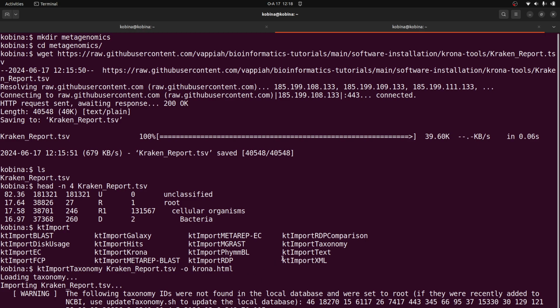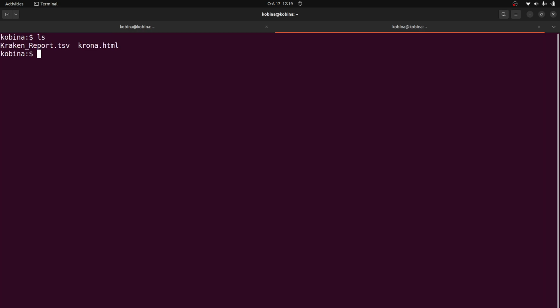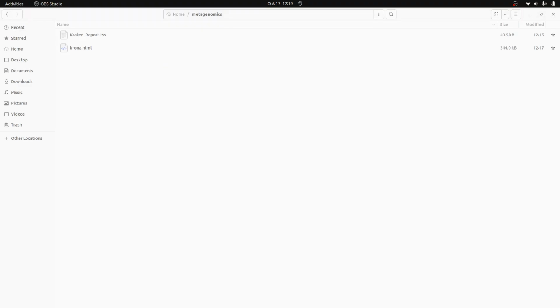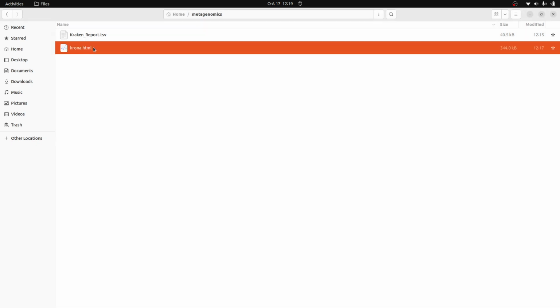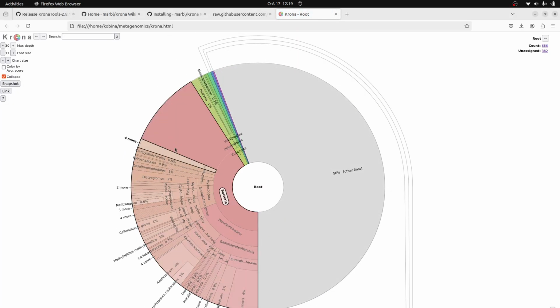So the report has been created. It says writing krona.html. It has been done. Let's clear the screen. Let's do an ls, and we are going to find it there. Because it's an HTML file, we can also view it using our browser. So let's use our file manager to visit this directory and then open this HTML file. I have opened my directory. This is the file, krona.html. I can open it, and when I open it, I'll see my plots.